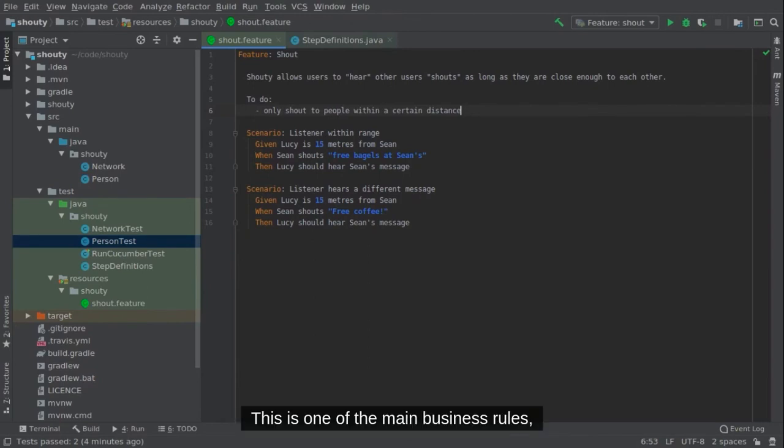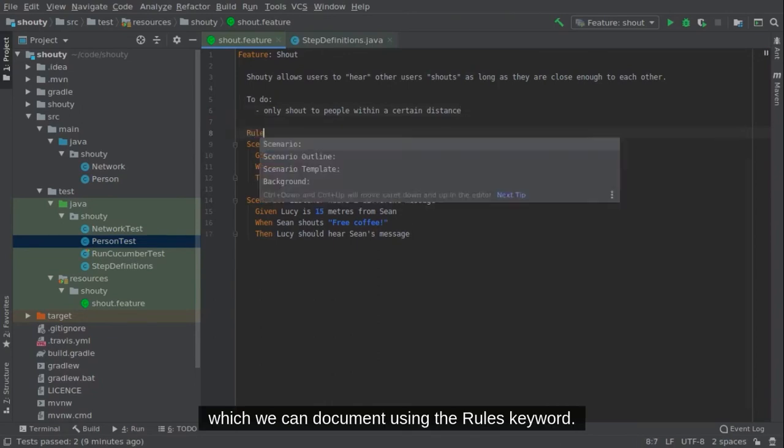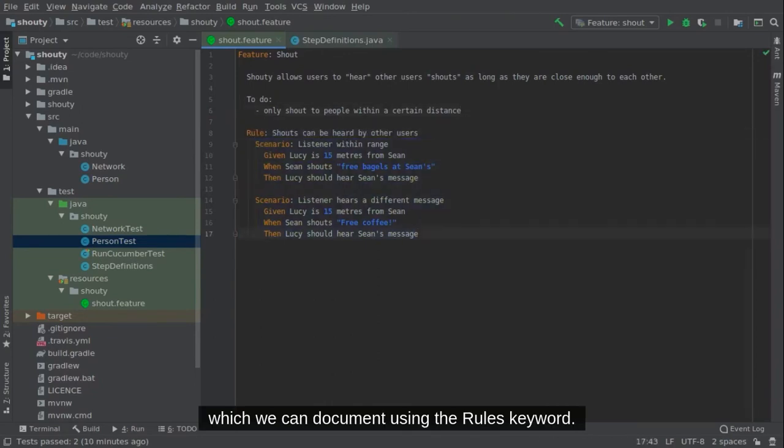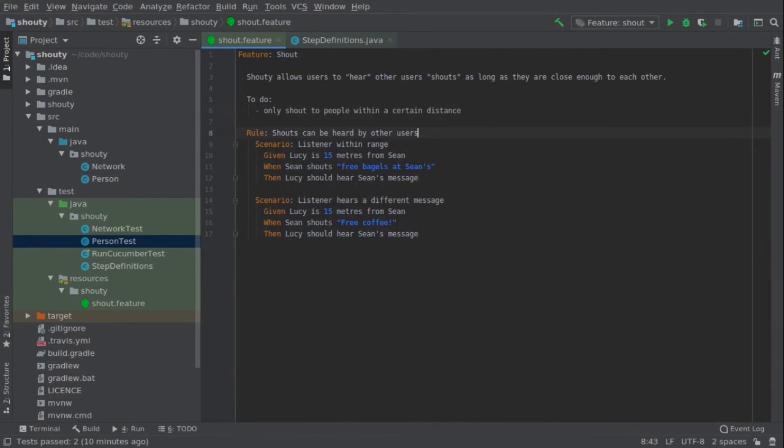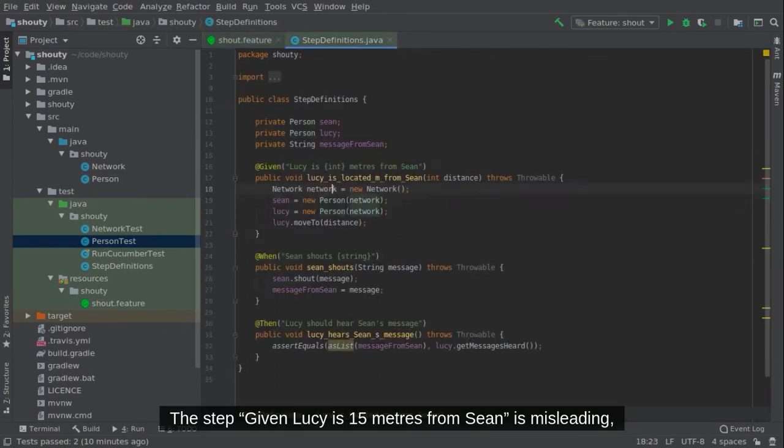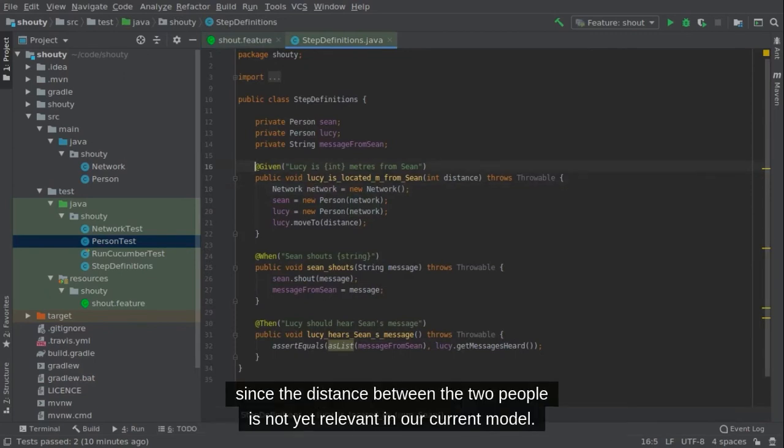This is one of the main business rules, which we can document using the rules keyword. We'll learn more about this in a later chapter. The step, given Lucy is 15 meters from Sean, is misleading, since the distance between the two people is not yet relevant in our current model.